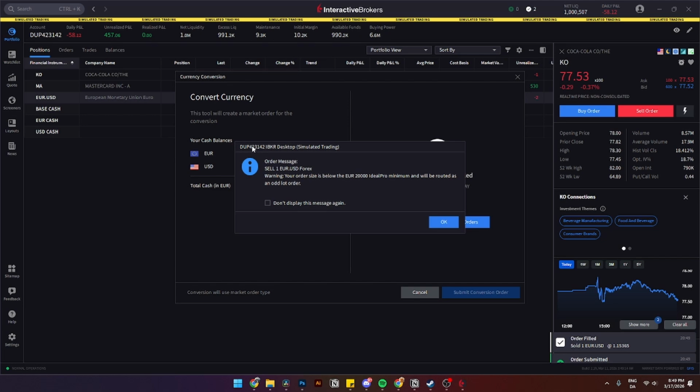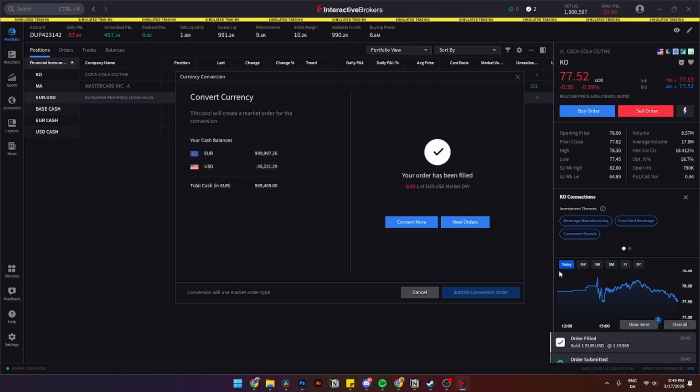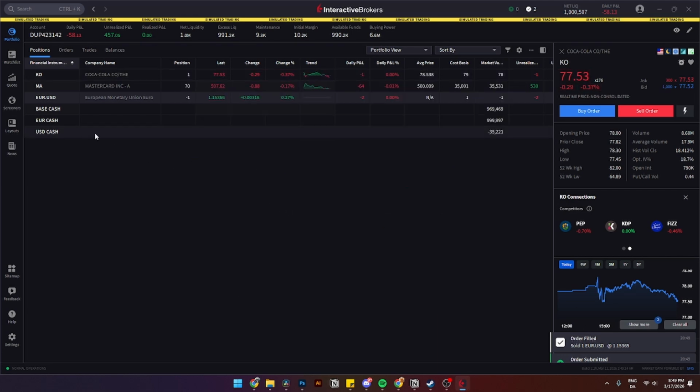From here, you'll be able to see here that an order has been created, submitted, and the order is filled down here in the right hand corner. From here, you can go out and then from here, see that you have the USD inside of your portfolio page. But that's how you do it.